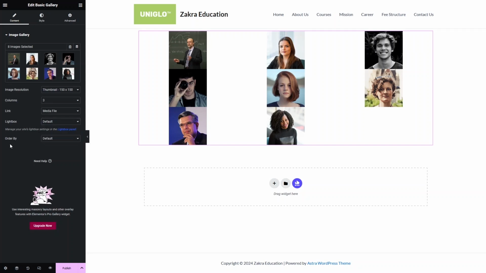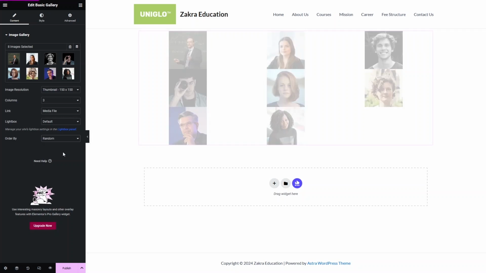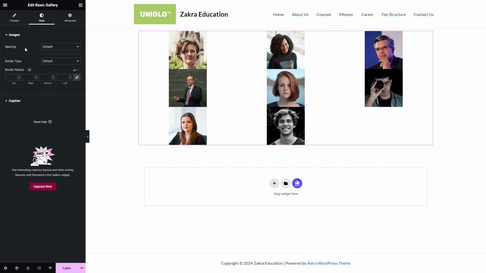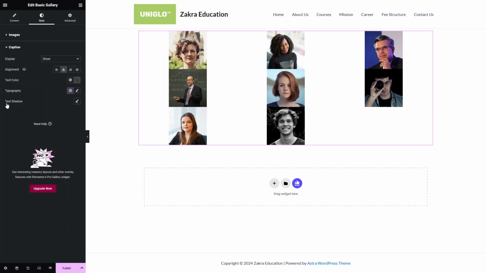And in the last, we have the order by. So if you want to change the order, you can simply change it from here. So let's select the random here. Okay, so that is looking fine now. And if I go inside the style, you will be able to see the option of the spacing and the border type and the border radius. And we also can see the caption here as well.